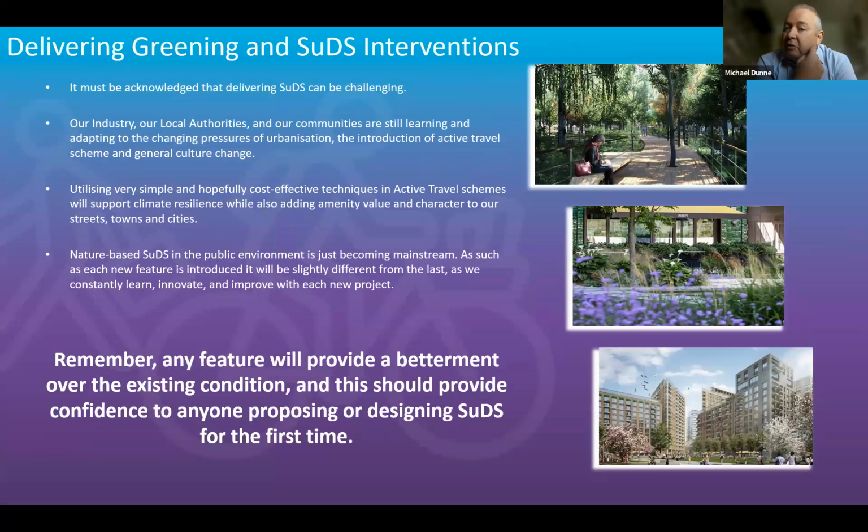So delivering greening and SuDS interventions, the first thing that I will acknowledge, and I'd say most who try to implement these would agree, is that it's challenging to implement SuDS. Both our industry, local authorities, and even our communities are still learning to adapt to the changing pressures of urbanisation and the introduction of our active travel schemes and just general culture change. So hopefully, if we can utilise very simple and cost-effective techniques in active travel schemes, we'll be able to support in providing climate resilience while also adding amenity value and character to our streets, our towns, our cities.